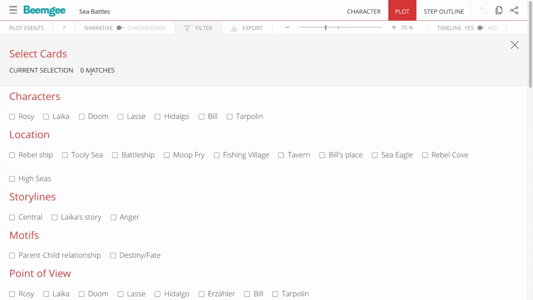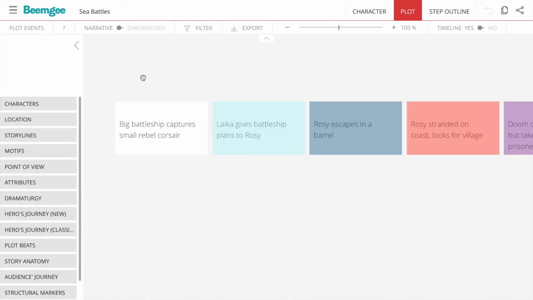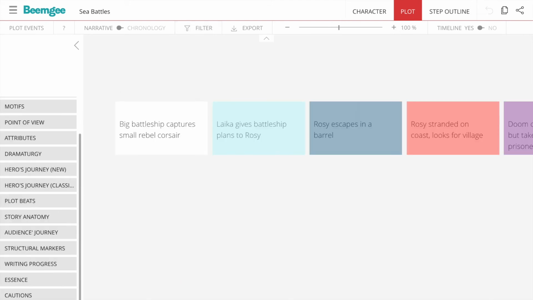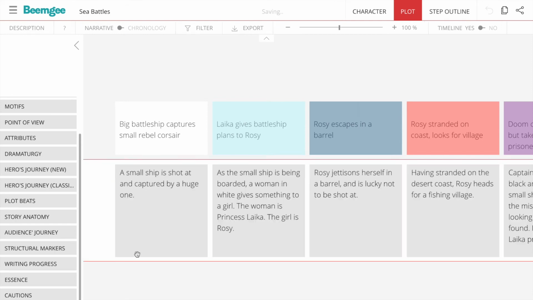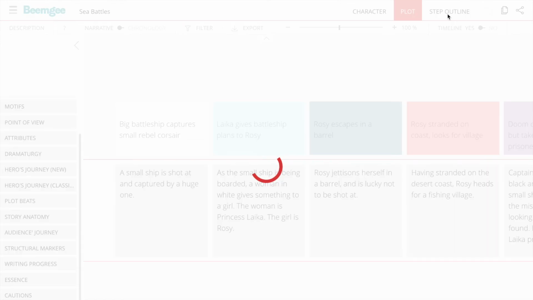Now, one bit of information you really want to add to each scene card is the description, which is a detailed description of what happens in this scene event. And the benefit of doing this is that it actually comes out in the narrative order in the step outline.